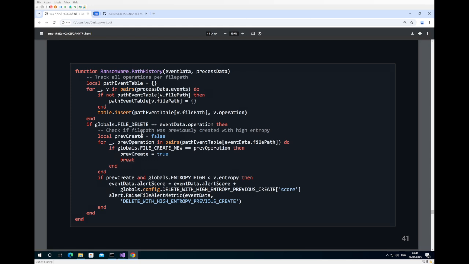the ransomware encrypts the file, it writes it out to a new file with the extension name, and in this scenario that would be stored in the path event table. And then if the entropy of that file was high, and the original file was being deleted, we then create a new score: delete with high entropy where it was previously created.